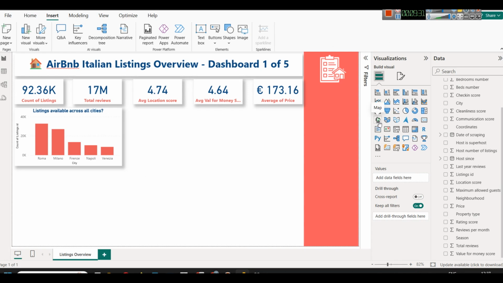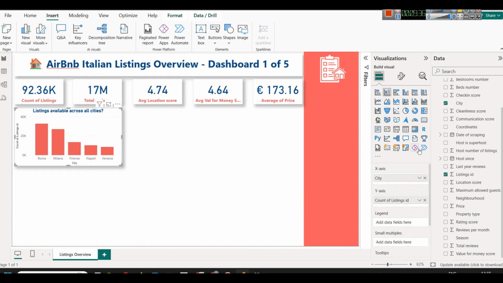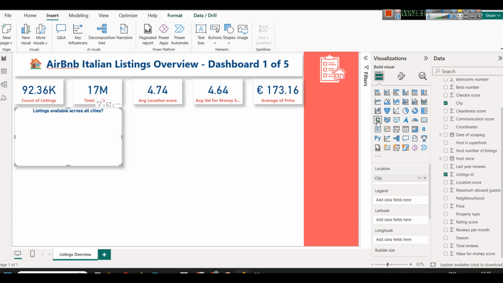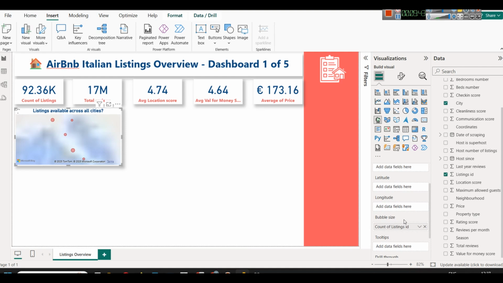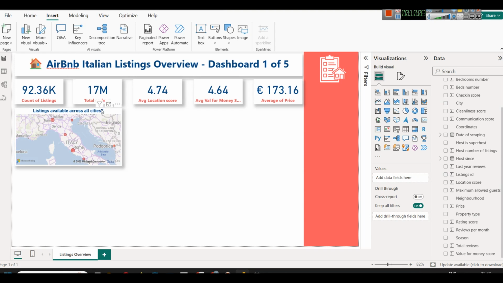One more way to show the answer is through a map. So we can click on this data and select this map, which is a bubble map, and here you can see it will automatically pick Italy and it will automatically show the listings available across all cities like this. We can go to map settings. Instead of road we can select light. This is better, and this way we can answer the question.